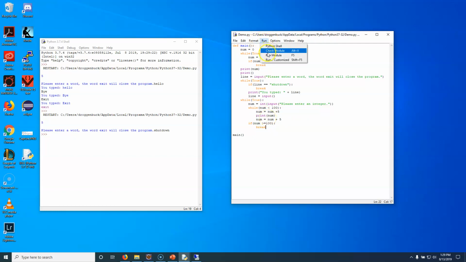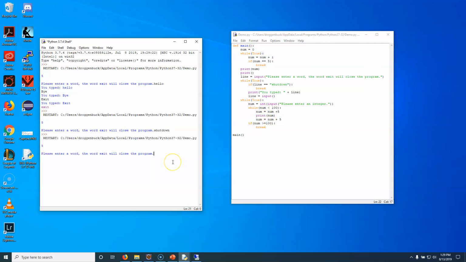So let's go ahead and run the module. Okay, please enter a word. Let's type shut down. So we skip that loop. Please enter an integer. If we enter 5, we get 10, 20, 30, 40, all the way up to 100. And you can see that the program has stopped, because at this point num is greater than 100.